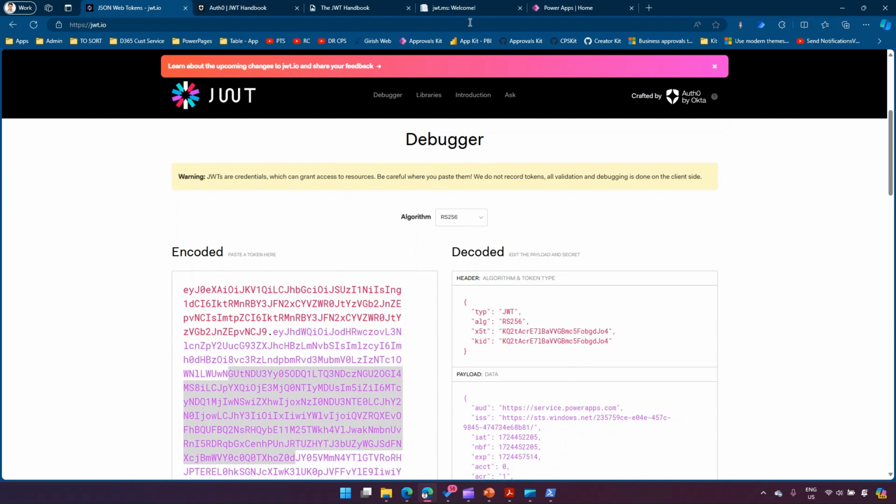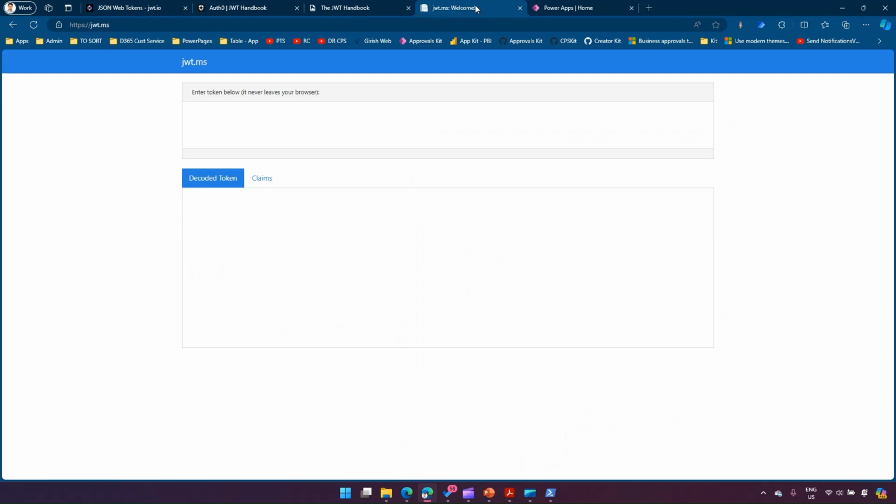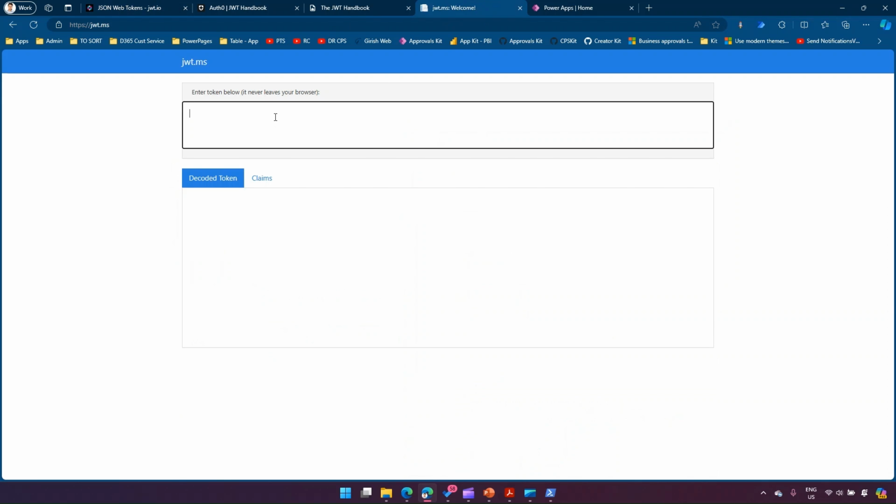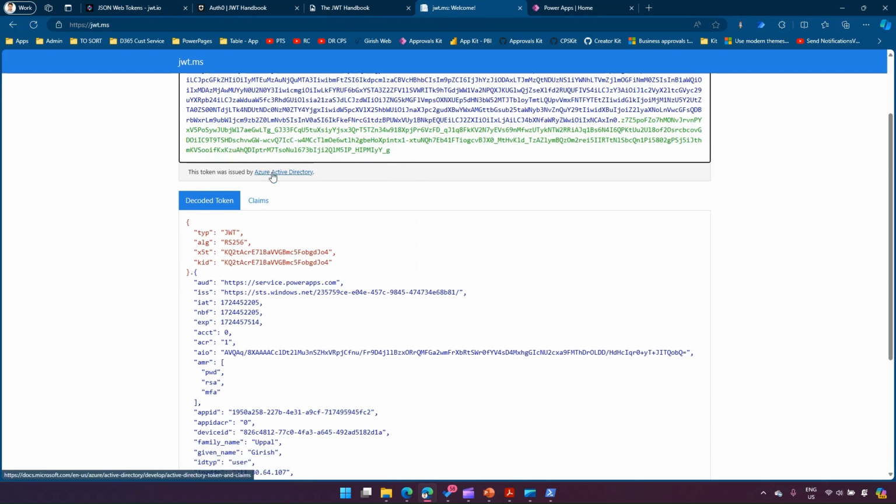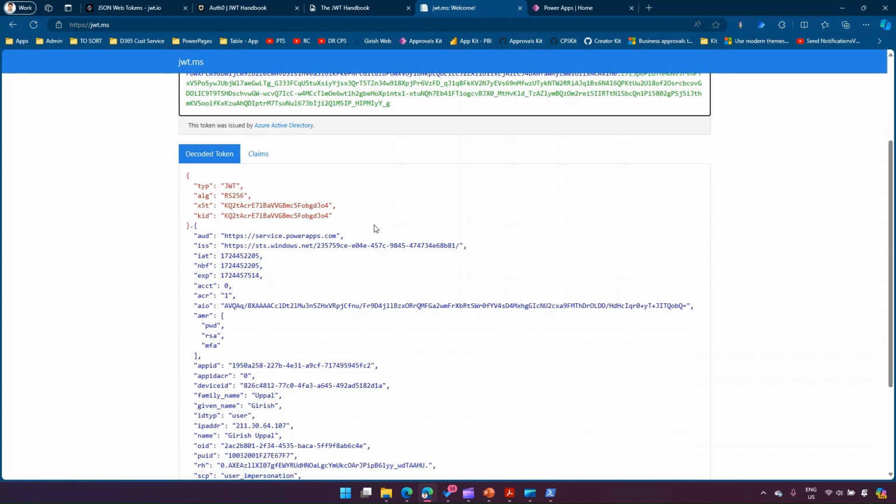Okay, now there is another website called jwt.ms. Now if you paste the token again over here, I'll put this token again over here. It says this token was issued by Azure Active Directory. Now this is a Microsoft implementation, so basically again you can view the JSON token like the same which we have seen in the jwt.io website.